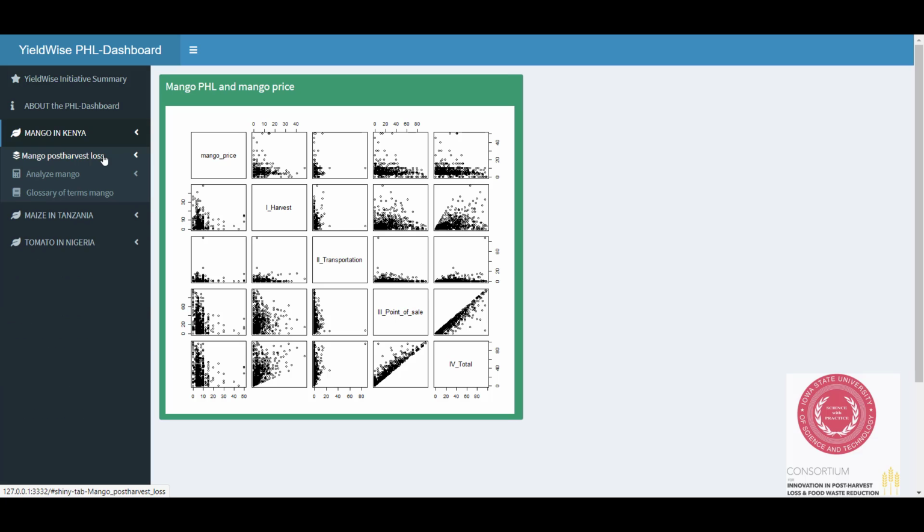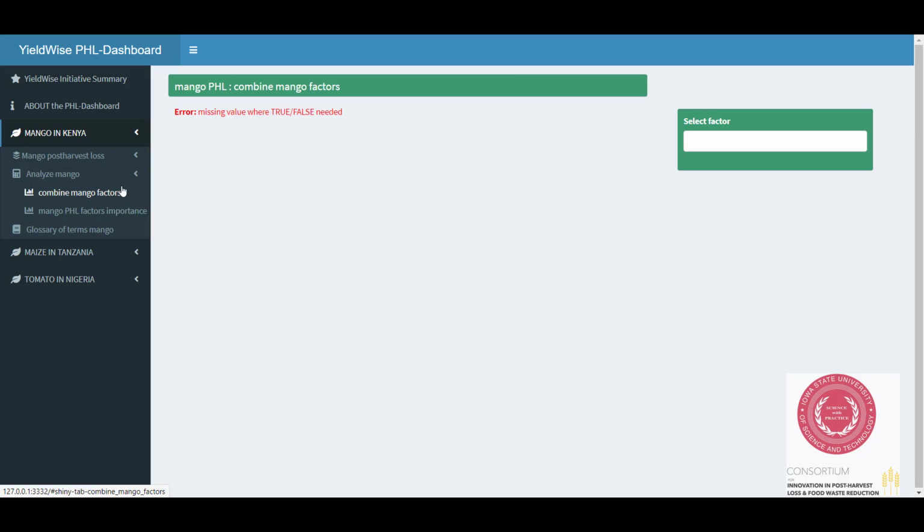The second important feature of this dashboard is the ability to visualize post-harvest loss at various stages of the value chain, but this time by choosing a combination of factors instead of one factor at a time. To do so, you will have to click on the Analyze submenu, then select Combine Variables. Within the body of the dashboard, locate the Select Factor box in the top right corner and click in the white field within the box.